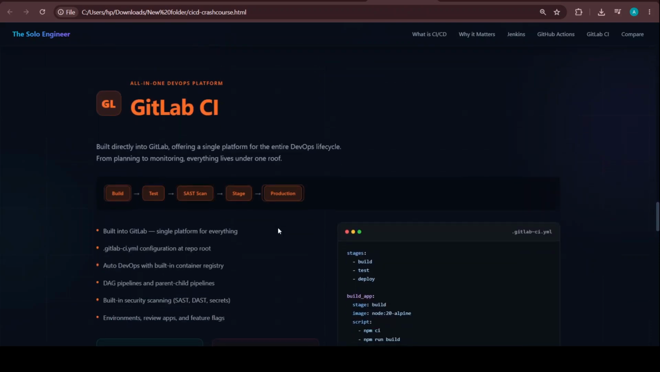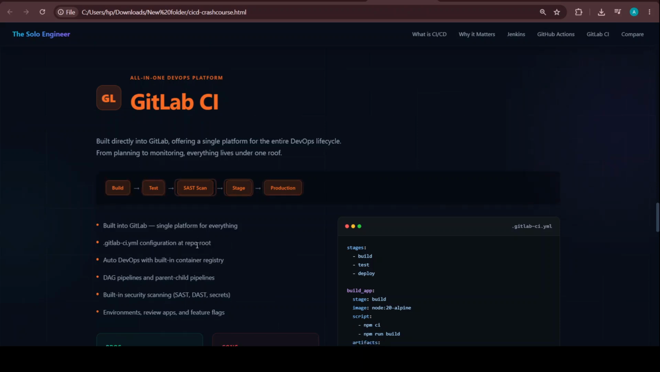So, moving to the last and third tool, GitLab CI, an all-in-one DevOps platform. The tool nobody talks about on YouTube, but half of enterprise uses it. Here's the pitch: CI/CD, source control, container registry, security scanning, monitoring, all in one platform. No tool sprawl, no duct-taping 5 services together.